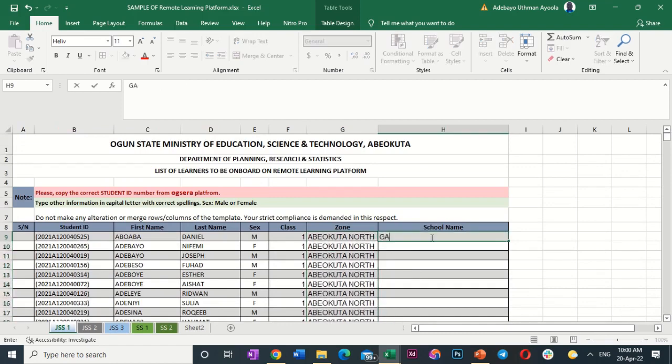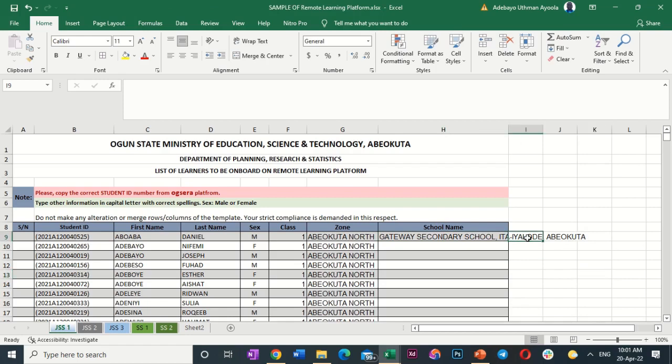Our school is Gateway Secondary School, Ita Iyalode, Abeokuta. Yes. Post up. Now, don't waste your time thinking that you have content here in column I, column J, column K.